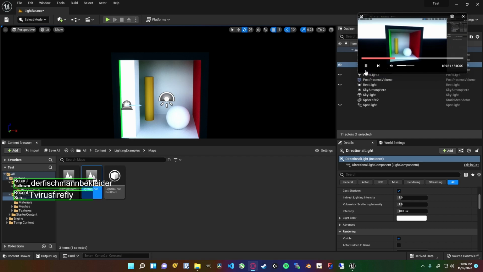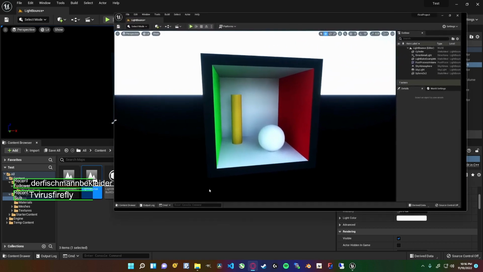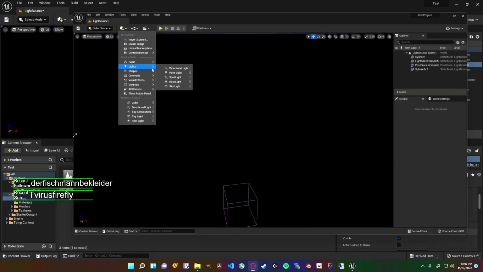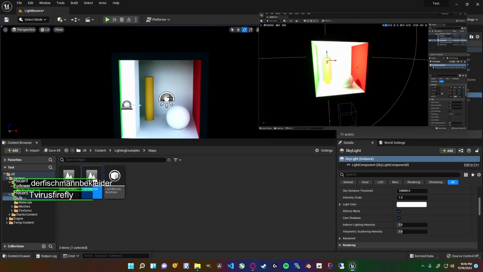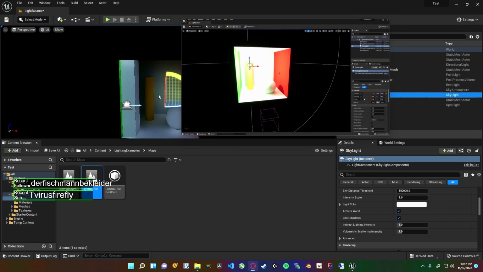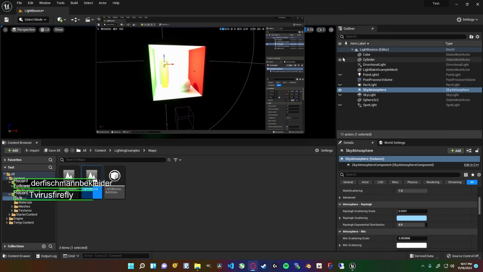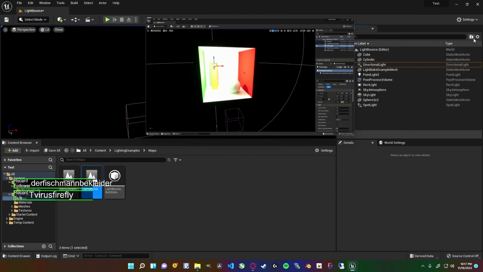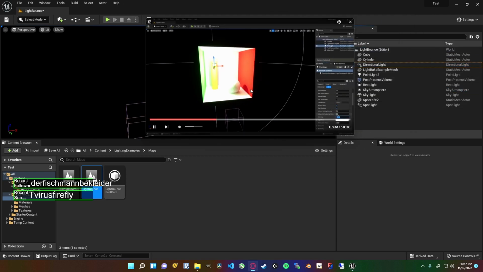And finally, it's time to go over Lumen settings. These are settings that affect all of our Lumen lighting before we move on to lighting an environment completely from scratch. So I'm going to delete everything, and I'm just going to add in a simple point light once again. Actually, I don't want to delete, I want to hide it. Decrease the intensity to 4.